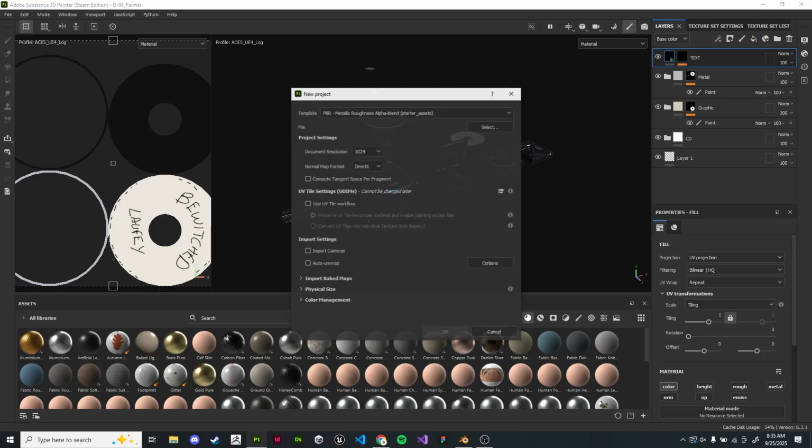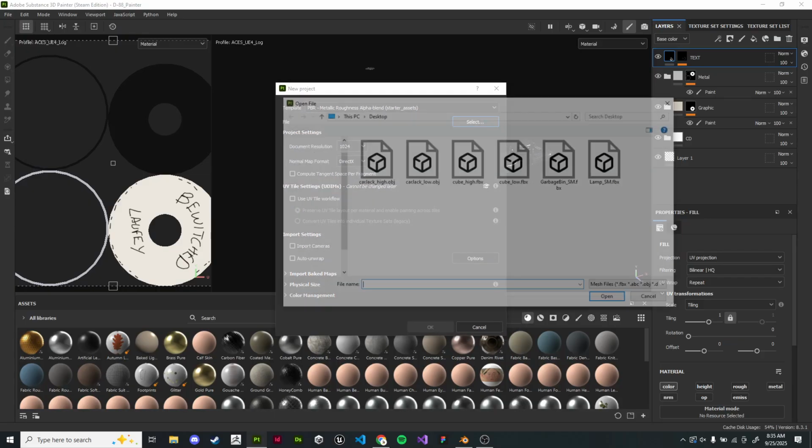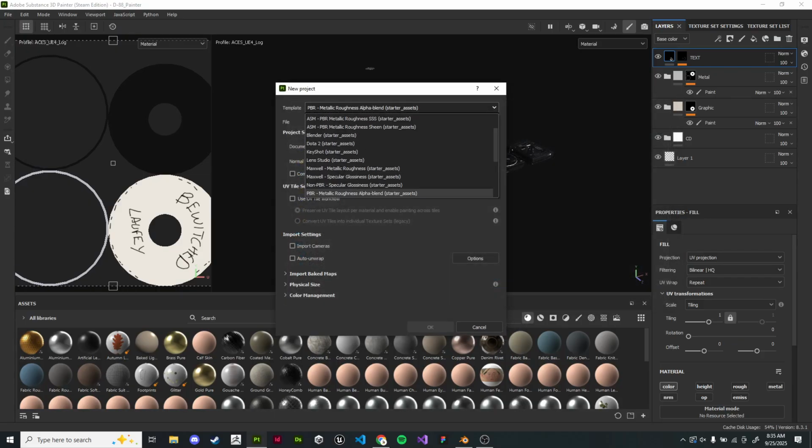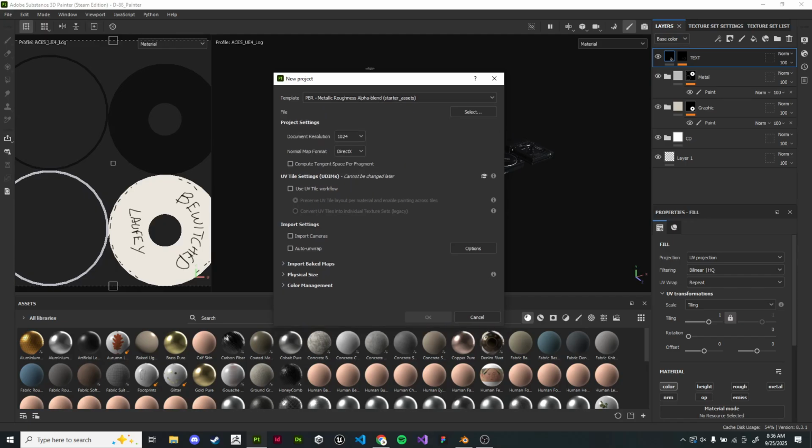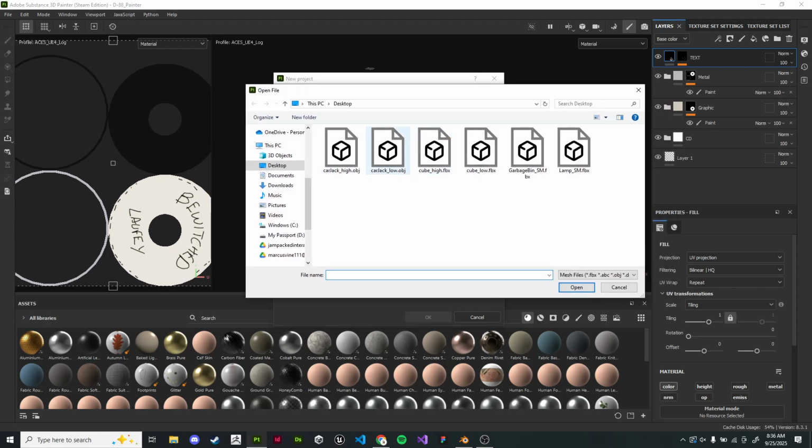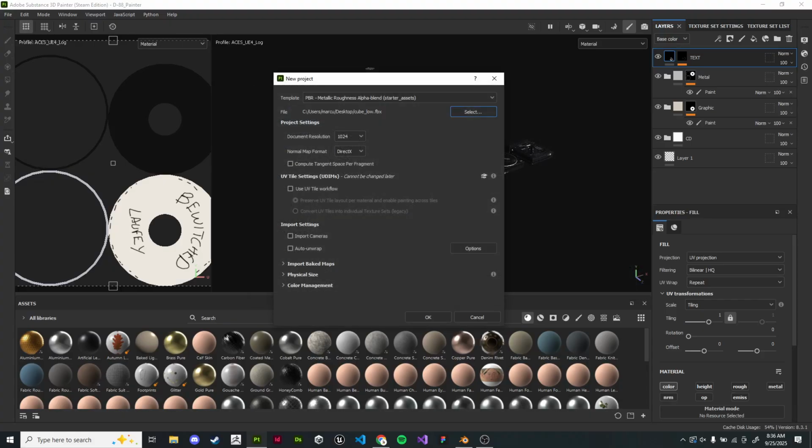Okay, so new. We're going to select PBR Metallic Roughness Alpha Blend by default. You don't even necessarily need the alpha blend bit, but just in case you're doing any kind of opacity work, it's useful to have. And for file, like I said, we're going to select our low poly. So let's just go cube low.